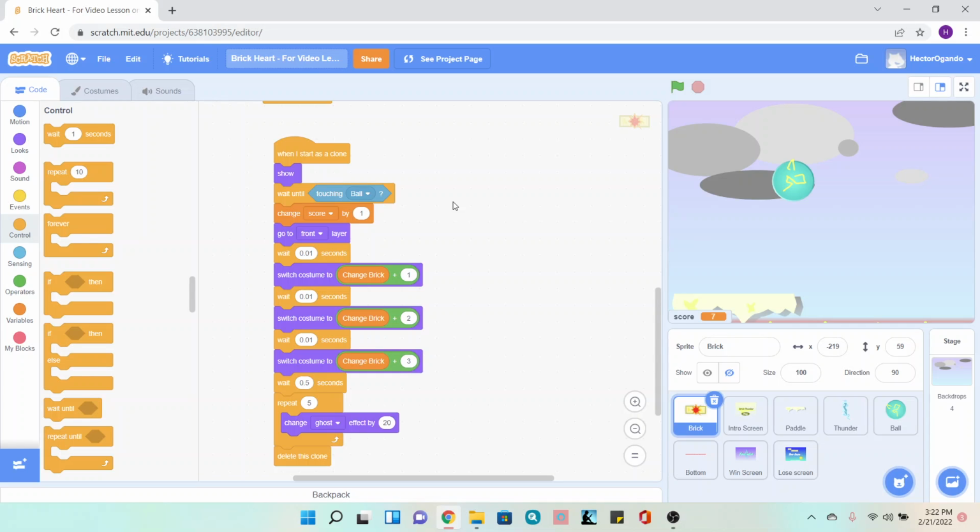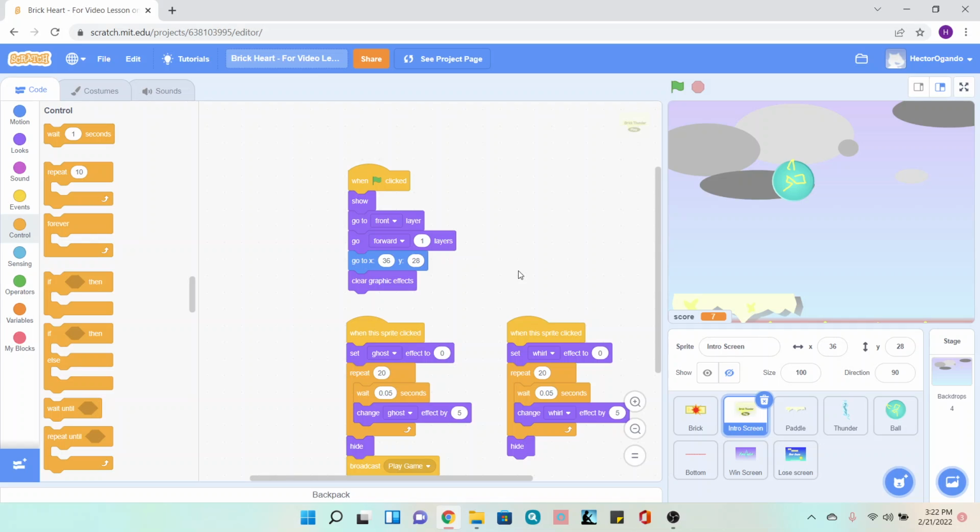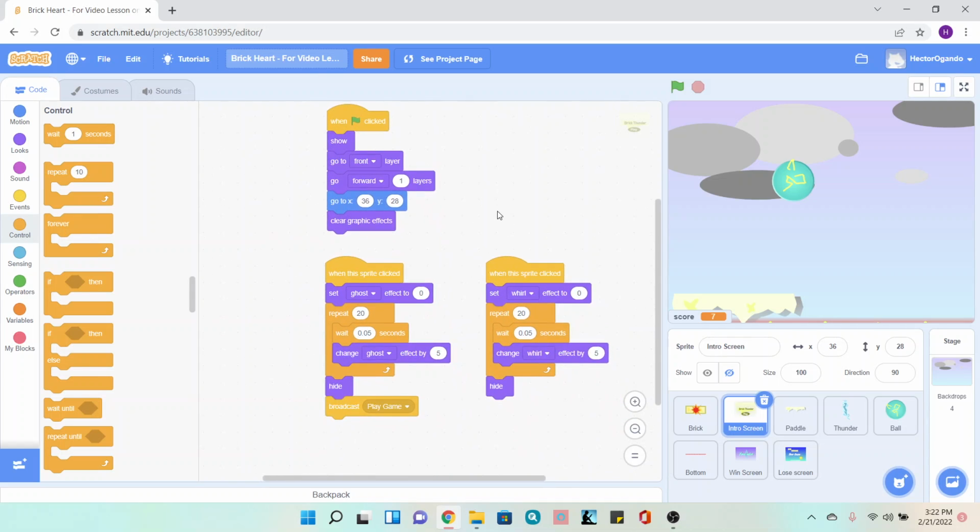Hey everyone, the next thing we're going to do is add sounds. I'm going to start with the screens that we have. For our intro screen, we can add a sound. Since we have two different effects happening at the same time, the same way we have just one broadcast play game, you only have to do it in one area. So you don't have to worry about adding it in both places, just one of them.